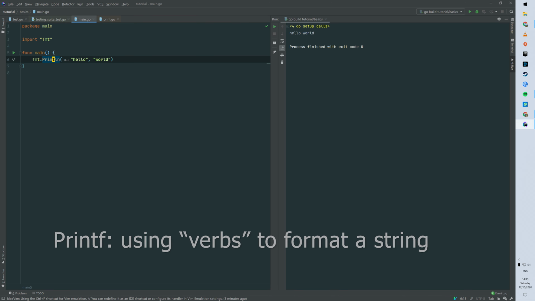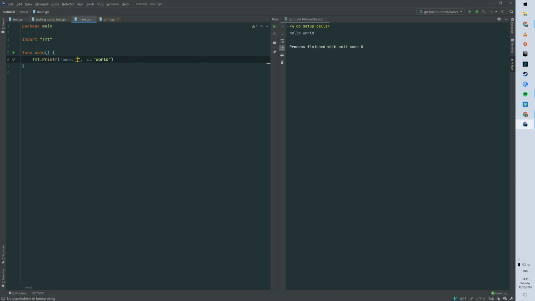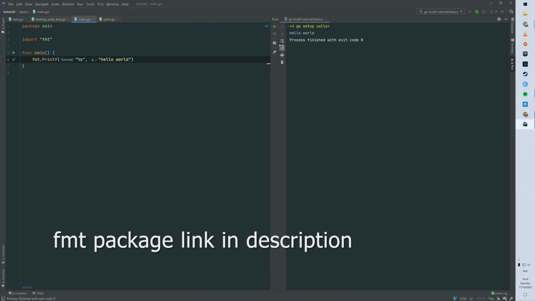Another function available is Printf, which stands for print formatting. So basically you can use verbs. A verb is like this little tag that you can see, percentage s, and then you can send multiple arguments. What it means is a verb percentage s is a placeholder for a string, percentage d is a placeholder for a number, and so on. So you can build your string piece by piece like that. I invite you to have a look at the fmt package.